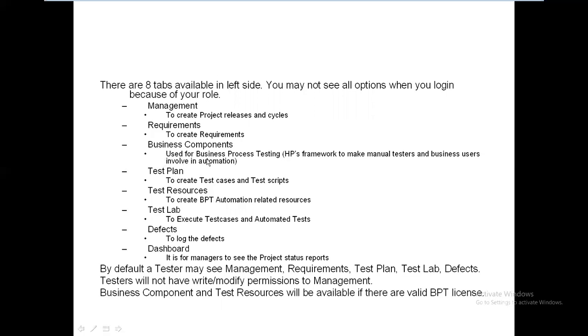Then business components, which are used for business process testing. BPT we are going to call it. It is one of HP's frameworks in QTP to involve manual testers and business users in automation testing. That means even if they don't have any knowledge of automation testing tools like QTP, they can still execute automation test scripts.